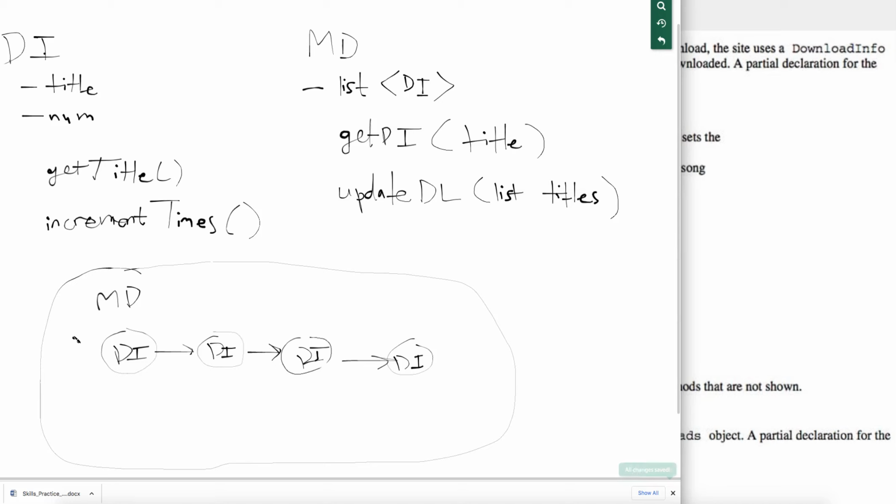And what do the DownloadInfo objects contain? They contain a title and a number of times downloaded. So let's say the title of this one was A, and the number of times it was downloaded was 3 times. Let's say the title of the second one is B, and the number of times downloaded was 4 times. C is the name of the third one, and D is the name of the fourth one. Let's say this one was downloaded 17 times, and this one downloaded 107 times.